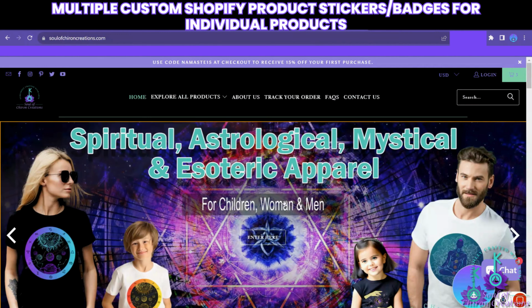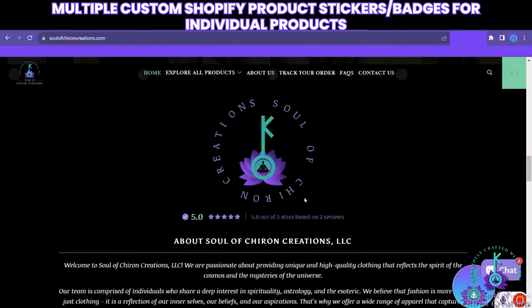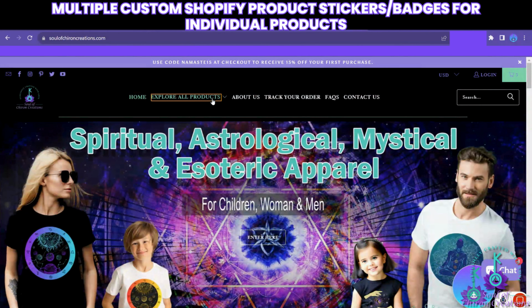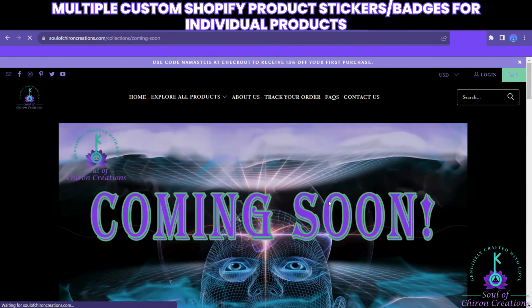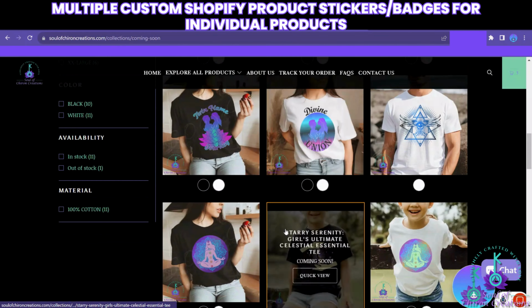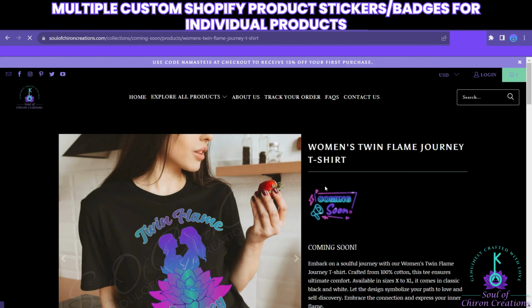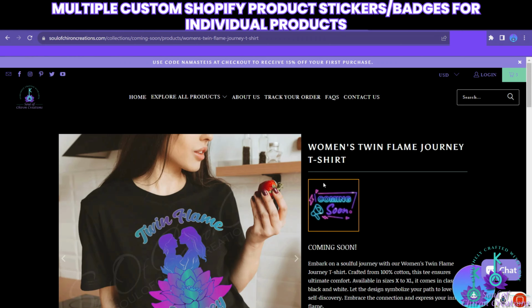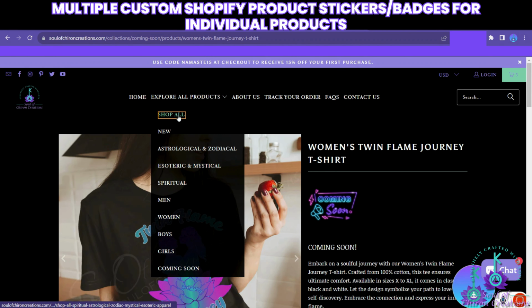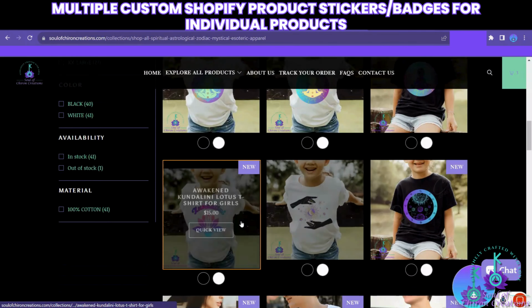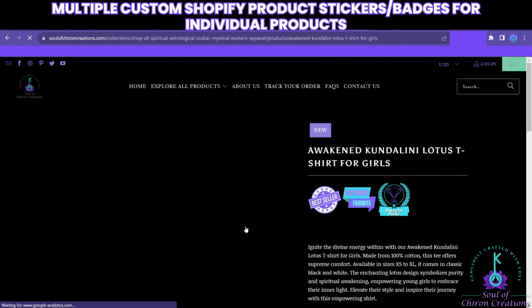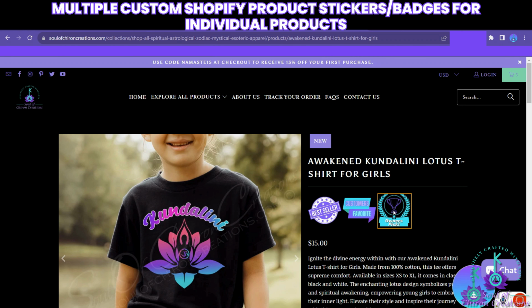This is my actual theme. It is password protected right now. And I'm just going to come into a few products to show you what exactly I'm talking about. So the badges that I'm talking about are going to be these type of badges. As you could see here on this product, we have the coming soon badge. And if we go into another product, you can see on this product here that there are multiple badges.